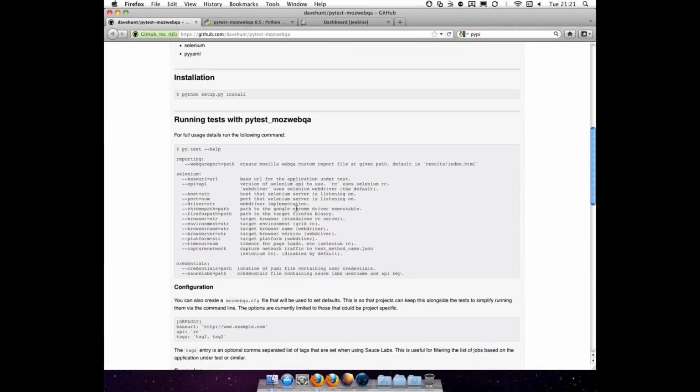The various command line options allow you to specify a WebQA report path, which will give you a custom HTML report. Various Selenium related options, such as the base URL of the application under test, the API you're using, so this supports both WebDriver and Selenium RC APIs, and details for where the Selenium server is running. There's also the option to not use the server component and to launch the browser directly. This is something that came with WebDriver in Selenium 2.